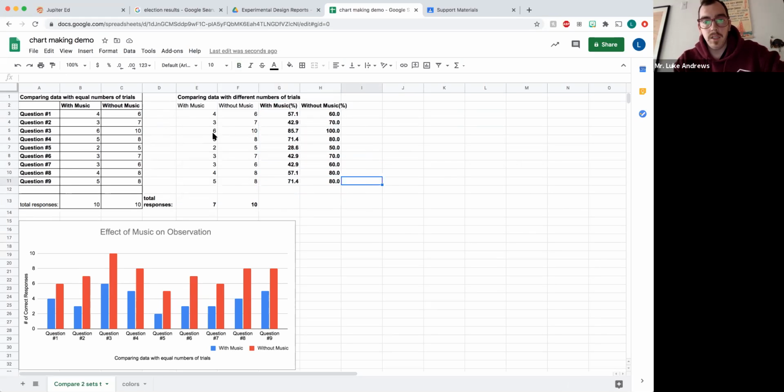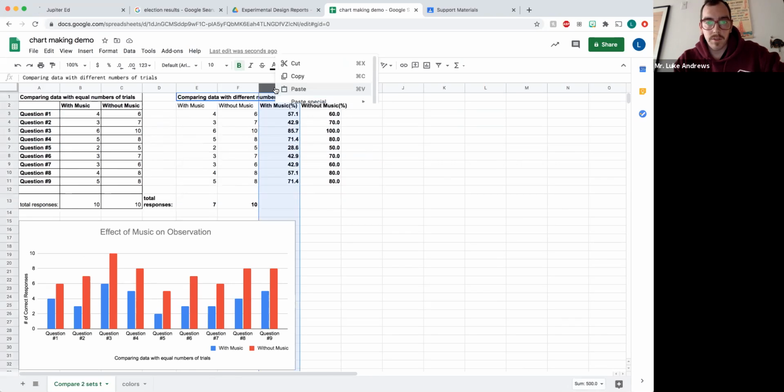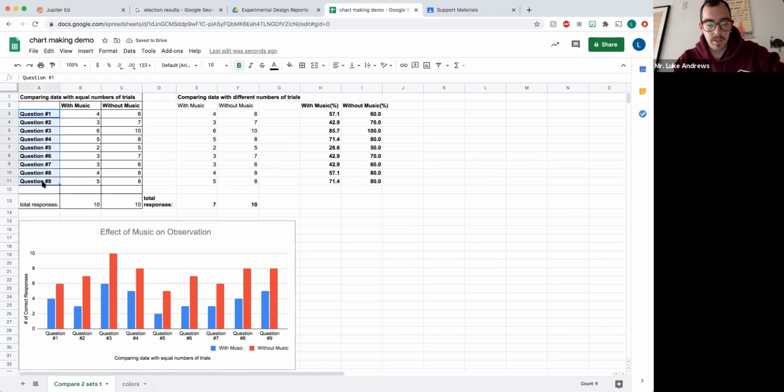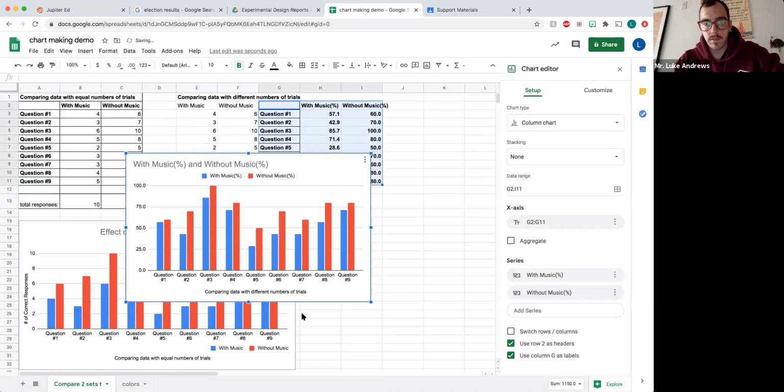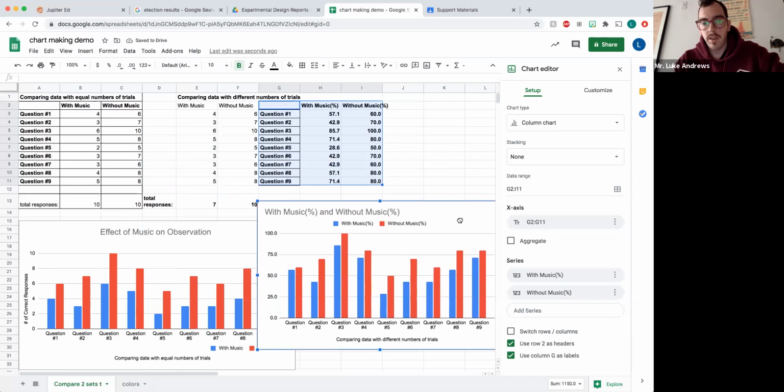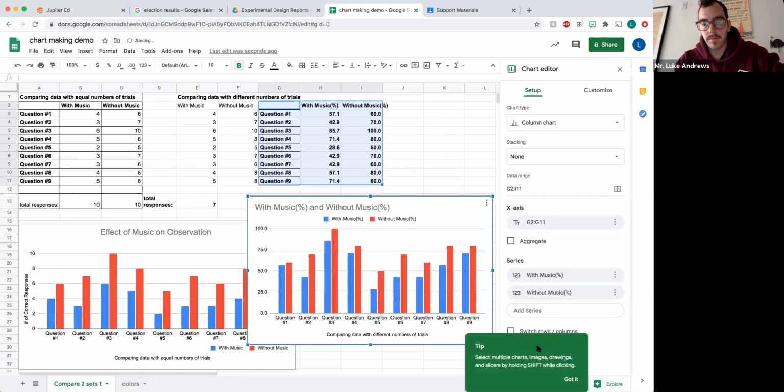The only thing that's missing here is that over here, I highlighted the questions too. So what I'm going to do is insert a row here. And then I'm going to copy and paste this over so we're consistent with the charts. Okay. So now I do the same thing. Highlight the data, insert, chart. And because the last chart that I made was a bar chart, it automatically creates a bar chart.